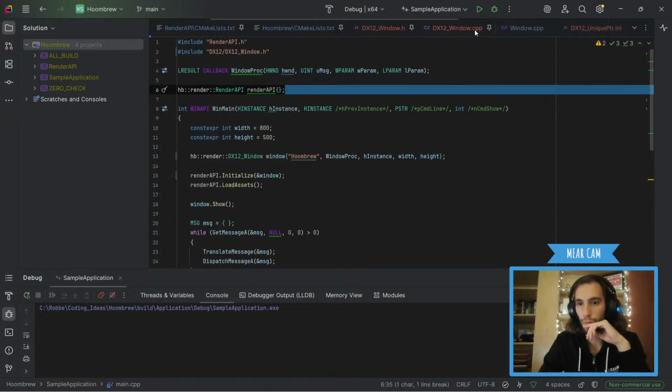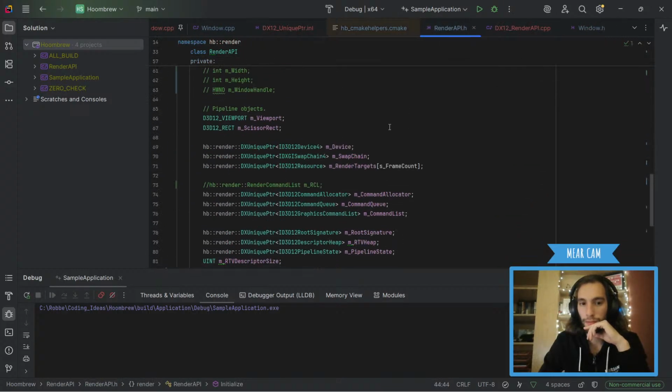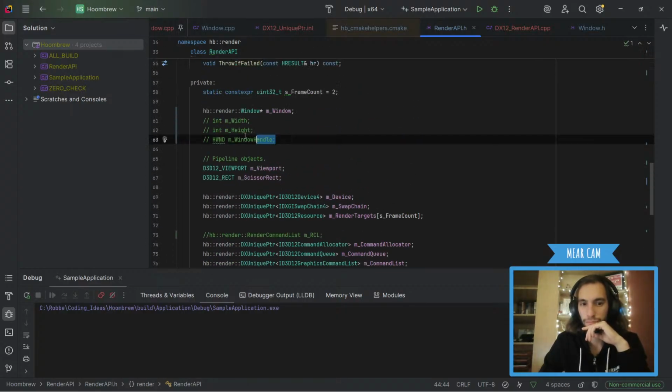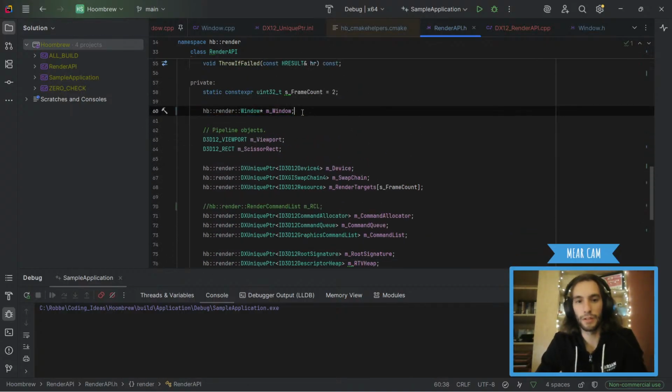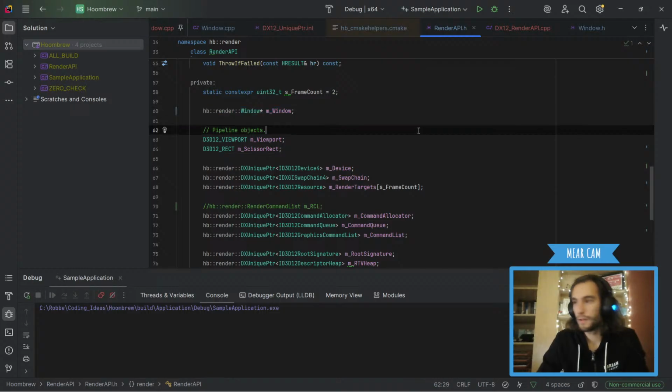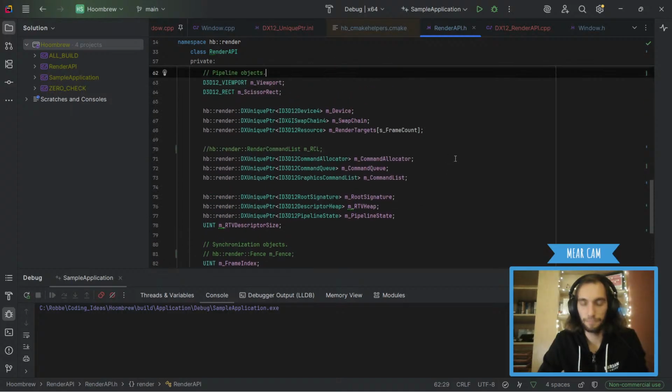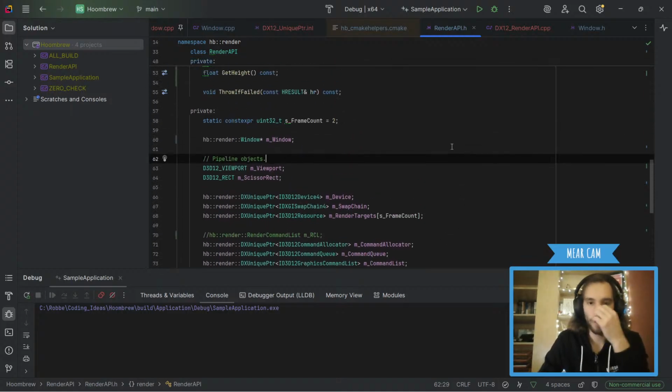So now we can focus on the render API maybe. Where's render API? So we got this, which has still a bunch of stuff in here that I don't want in there. We got rid of this. So we got our window. Do we need anything else? All of these things, I'm also going to be like, nah, it's going to be annoying. We need to hide all of this.